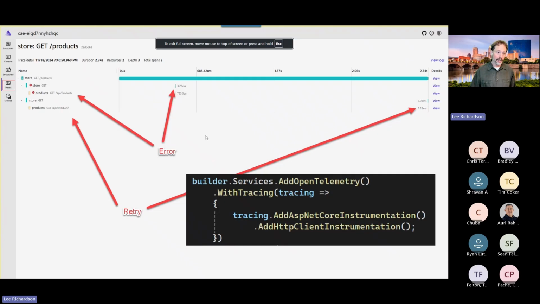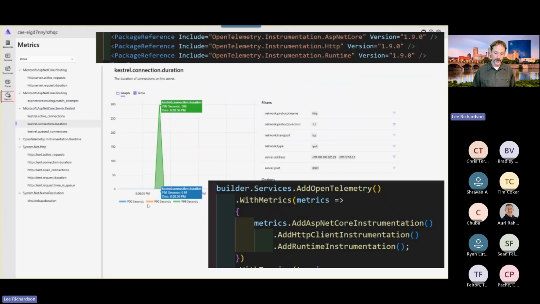So that's the structured logging that I showed you last time, in the last slide. This slide is how to turn on the tracing, which again is the entire request across all of your services. And so to do that, builder.Services.AddOpenTelemetry().WithTracing, and then tracing.AddAspNetCoreInstrumentation, AddHttpClientInstrumentation, and then that's how you get that.